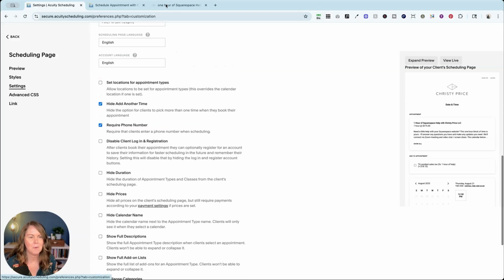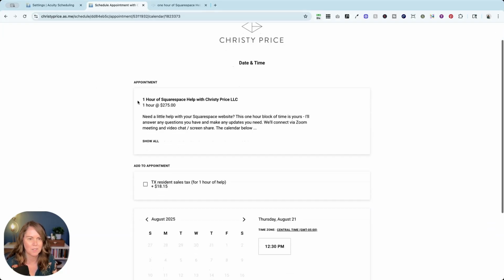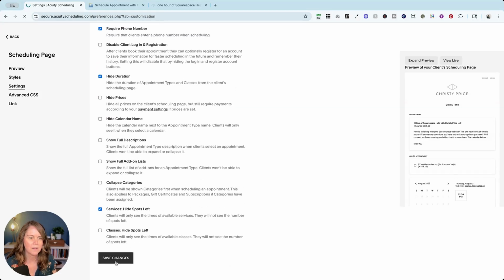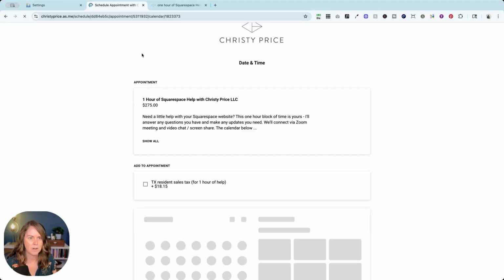One of the things that I want to change is if you look at my scheduling page, it says 1 hour of help, and then it's like 1 hour at 275. So I just want to get rid of this 1 hour at, so it just makes a little more sense and it's not redundant. So I'm going to go in here and I'm going to choose to hide the duration, scroll down, hit save changes, and now let's refresh here.